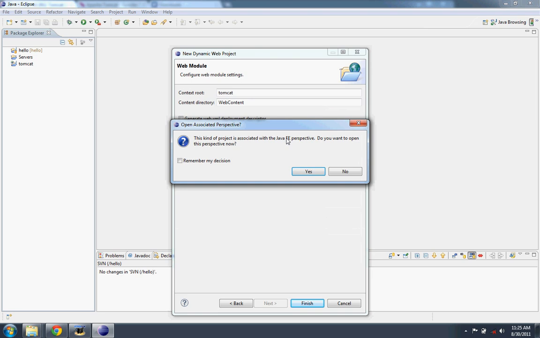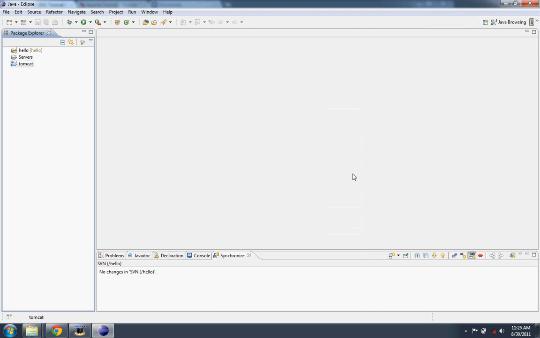This kind of project is associated with the Java EE perspective. That's Enterprise Edition perspective. Do you want to open this perspective? And I'm going to say, remember my decision. I'm going to say no, although it doesn't matter that much. So here's the folder with Tomcat in it. So let's take a look at that.